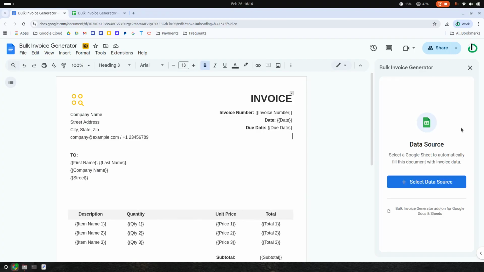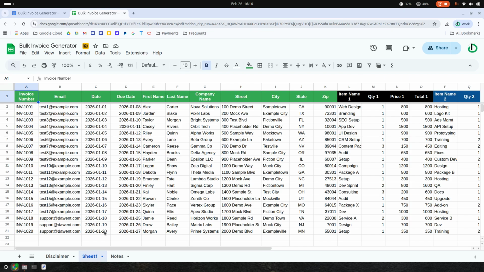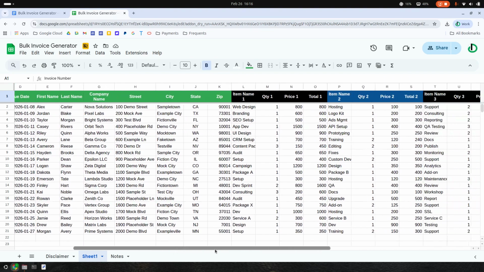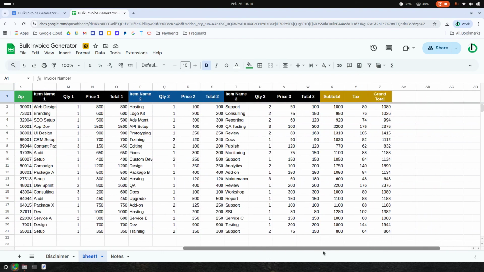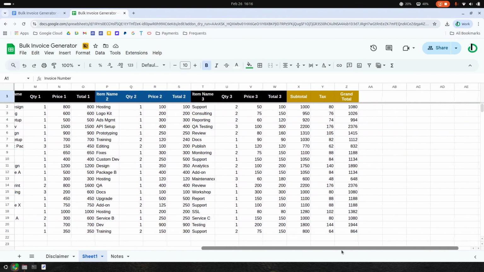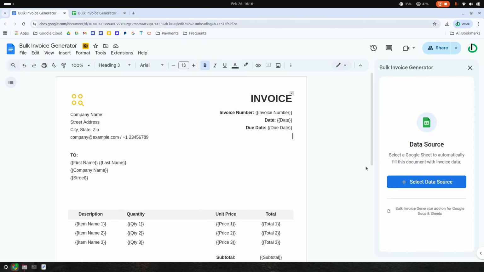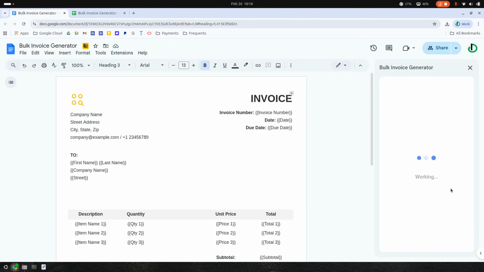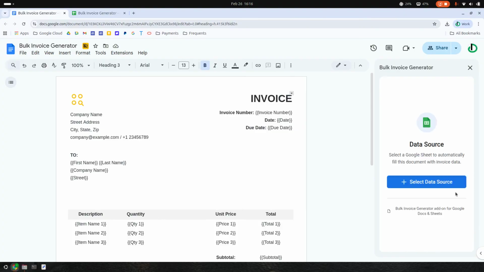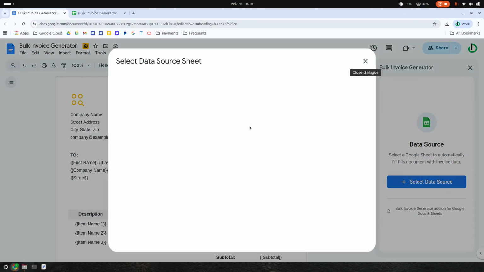Use the data source. It is simply a Google Sheet containing information such as the invoice number, email, date, address details, product quantities, price, total tax, and other details. Select the data source and choose or locate your Google Sheet file in your drive.